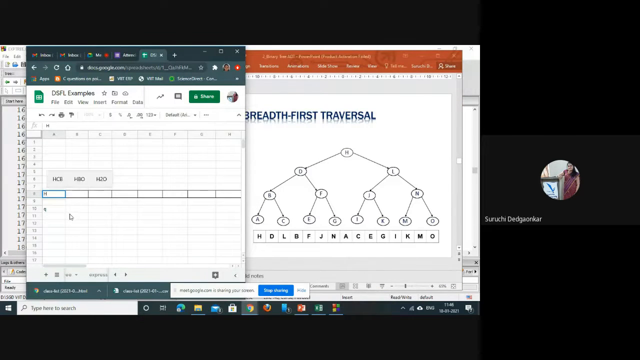Root is enqueued, and that is the single node on the first level, level 0. So that will be dequeued. After dequeuing, we are displaying it. So this is the output. H is displayed.